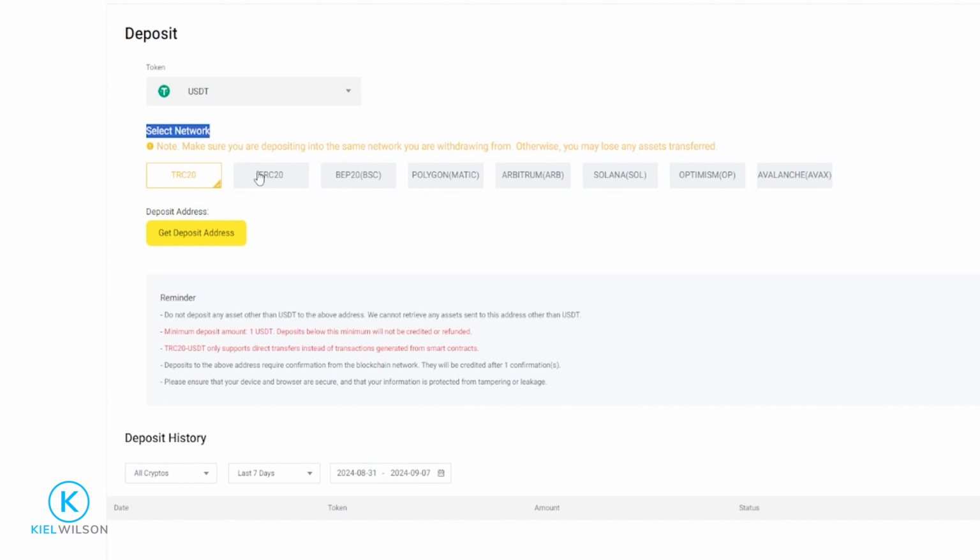And some of these are faster and lower in fees than others. But the big thing is you want to make sure that you match the network to wherever you're sending the crypto from. You don't want to send from one network and into another, or you will lose your coins forever. So just make sure wherever you're sending the crypto from, that you match the network to the network that you're using here on the WEEX exchange.